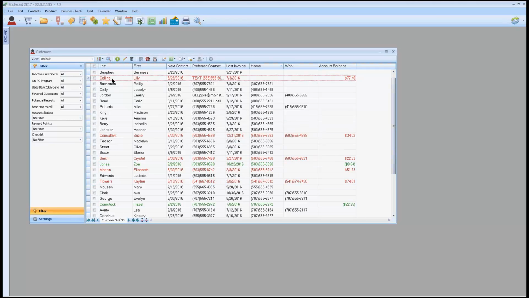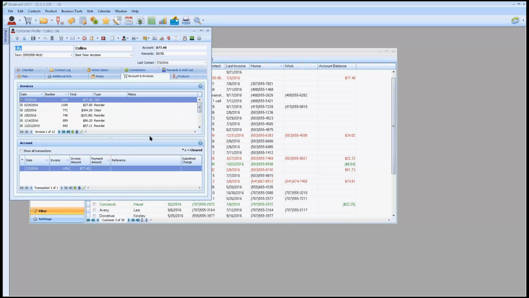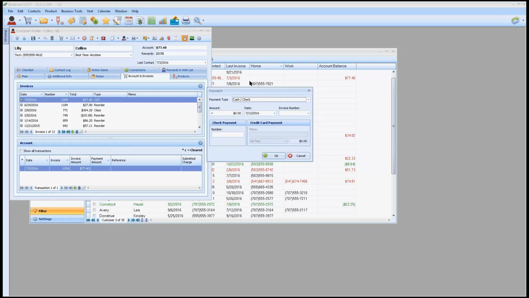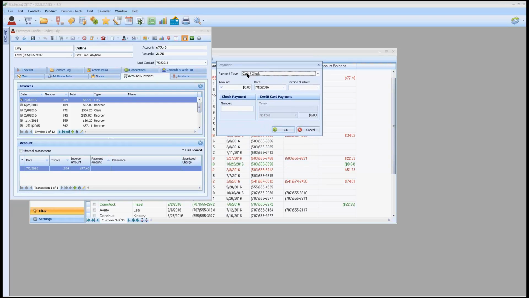Or I can right-click on her name and choose Account Balance. And what that's going to do is bring up her profile and go to the Accounts and Invoices tab. What I can do from there is click the little Add button there, or I can choose to click the Payment button from her specific profile toolbar. So I can click there, and it brings up the same exact form, the payment form.